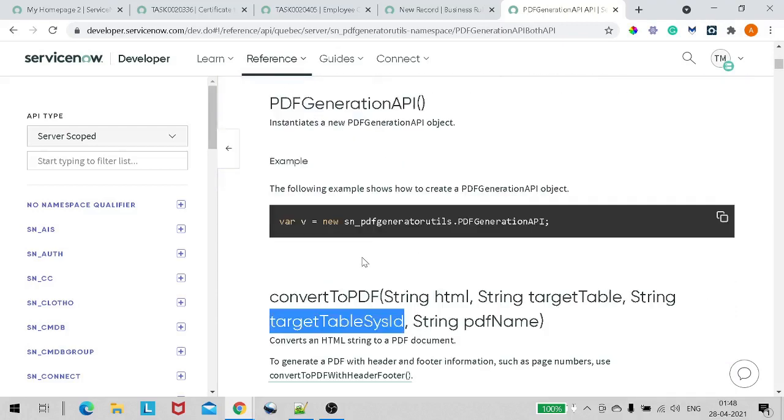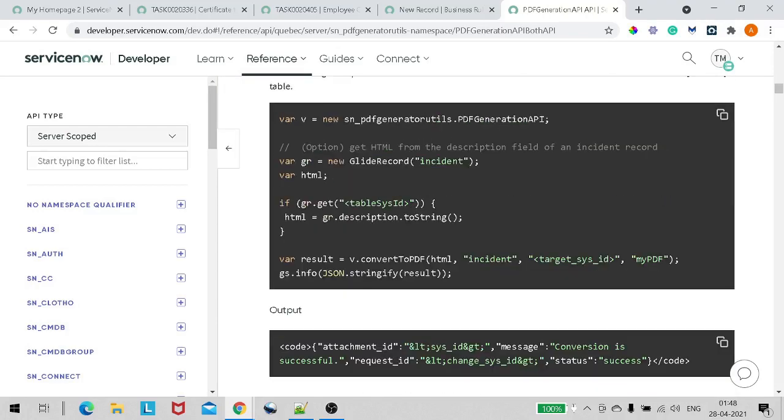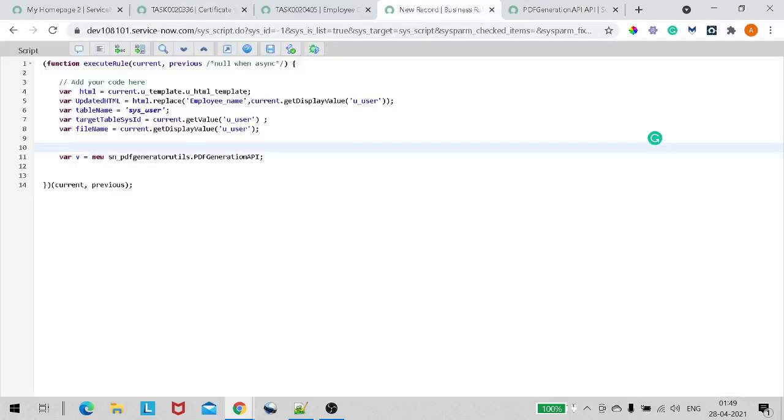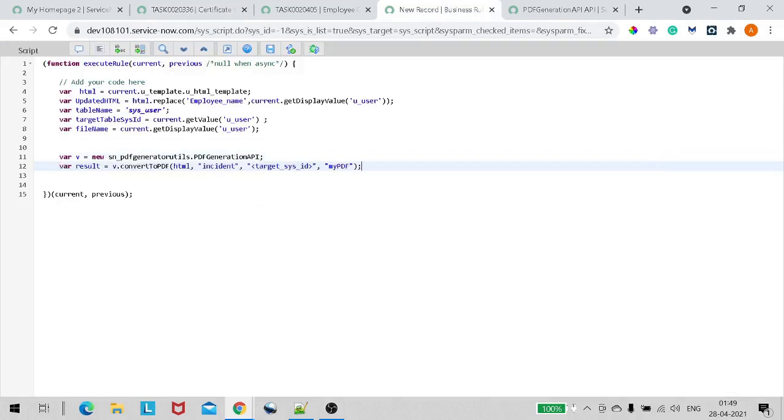Well, the script. Okay, then it's like variable gr, applied record, incident, variable HTML. We don't need this. Okay, we already have HTML. Let's use the function directly and see whether it works or not. Only 2 lines of code. If it works, it will be like wow.